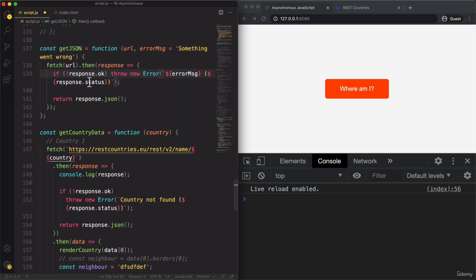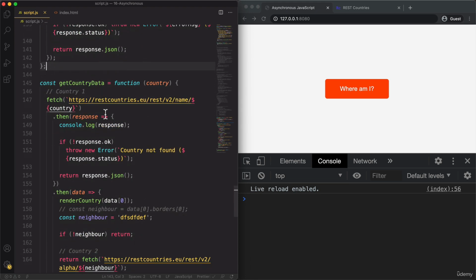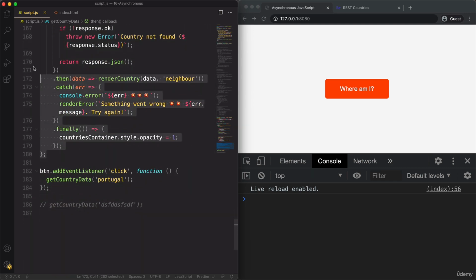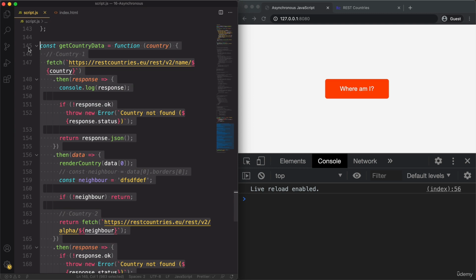The error message that we pass in, along with response.status. Okay, and now all we need to do is to return all of this. And so this getJSON function will actually return a promise. And so this is then just like any other promise that we can call here in our chain and basically replace all of this. So just so we can keep this code, I'm going to copy it.